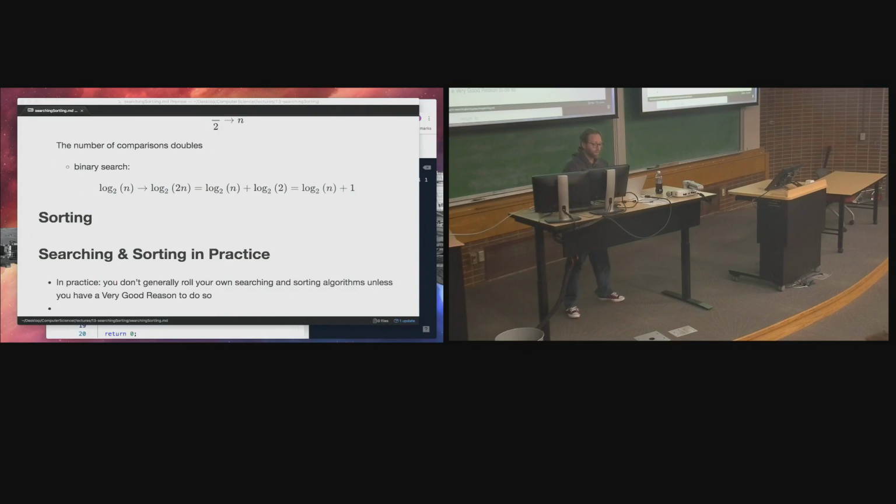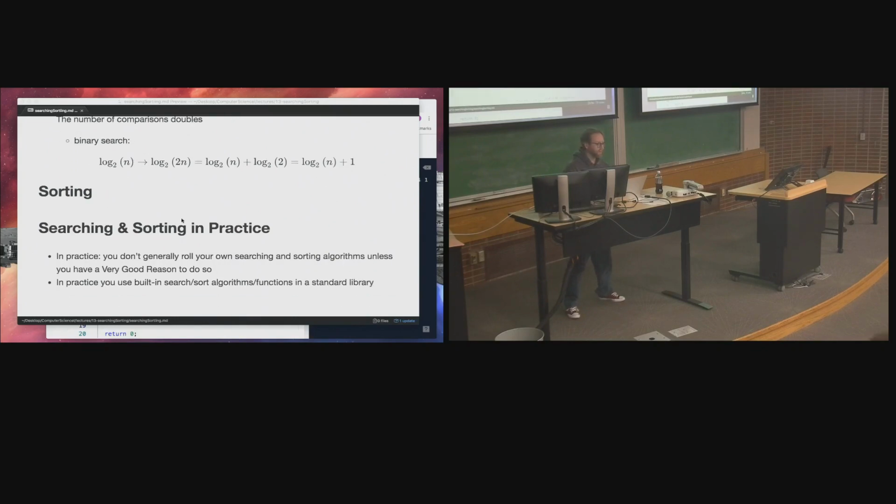In practice, you use built-in search and sort algorithms and functions in a standard library. You don't roll your own for every single one, because then you would get into the copy pasta routine. Now I need one for strings. Now I need one for students. You'd be doing that over and over and over again. To avoid multiple solutions, you use what are called generic searching and sorting functions.